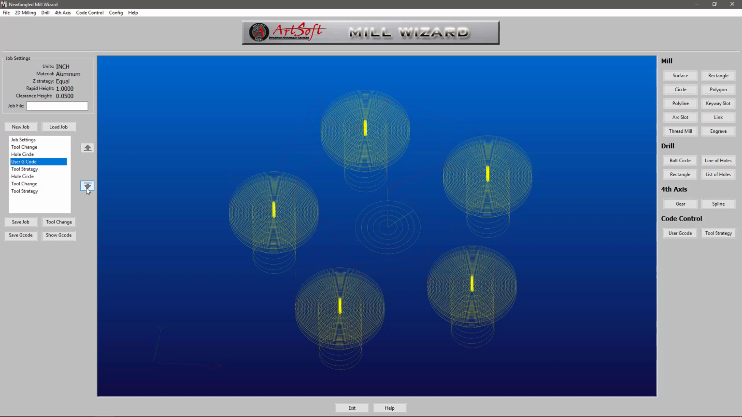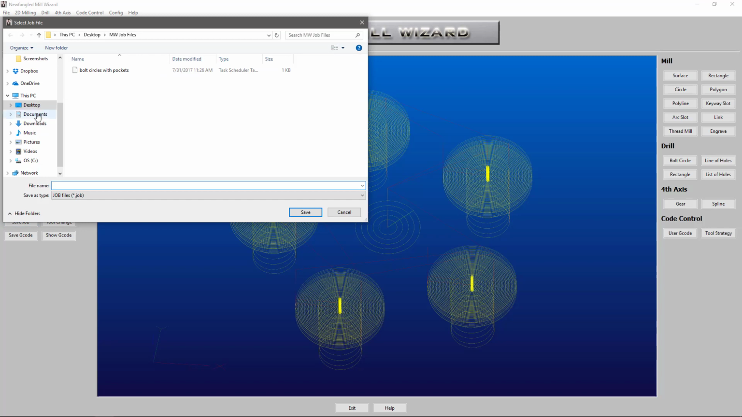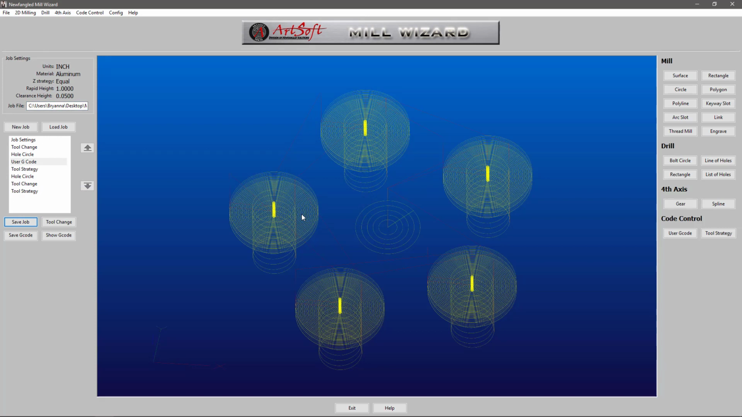So this job file is looking pretty good, so I'm going to save it. Using the Save Job button, I can choose where I want to save my job file. If you're using your licensed version of MillWizard, you also have the option to generate and save G-code for this job. So I'm going to save my job file, MillWizard demo file, right to my desktop. That way, if I need to, I can bring it back later.